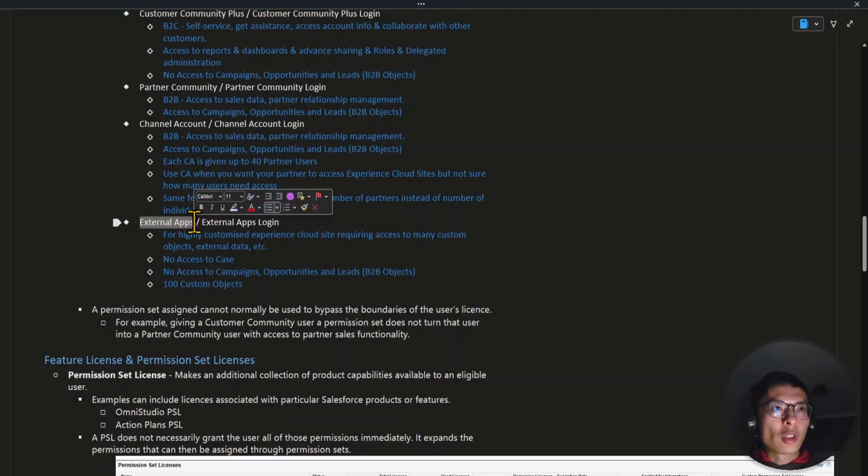Next, we have External Apps. So this is a perfect license if your site is highly customized and it requires access to many custom objects, external data, API integrations, etc.